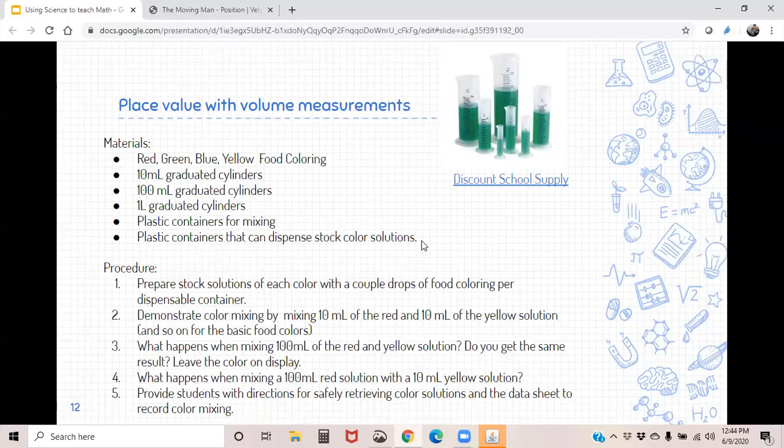And so to get those graduated cylinders in a plastic form, I suggest these, which are what you can buy from Discount School Supply. They actually have a lot more than what you need, but they also have the 10, the 100, and the 1 liter. And I'm picking the 10, the 100, and the 1 liter because each one represents a different place value, right? Where 10 milliliters is one place value, 100 milliliters is the next place value, and 1 liter or 1,000 milliliters is another place value different.